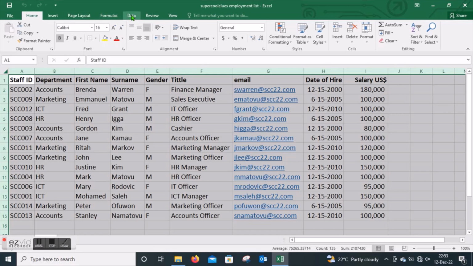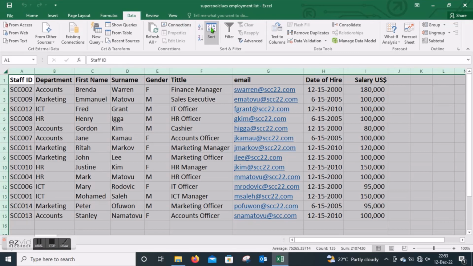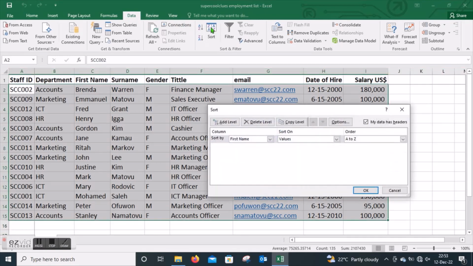After that, we click on Sort. And we ensure that My data has headers box is ticked or enabled. Then we've got Sort by; we want to sort by staff ID. So in that list, we select Staff ID. And the order of sorting, we leave it as A to Z, the normal alphabetical sorting.